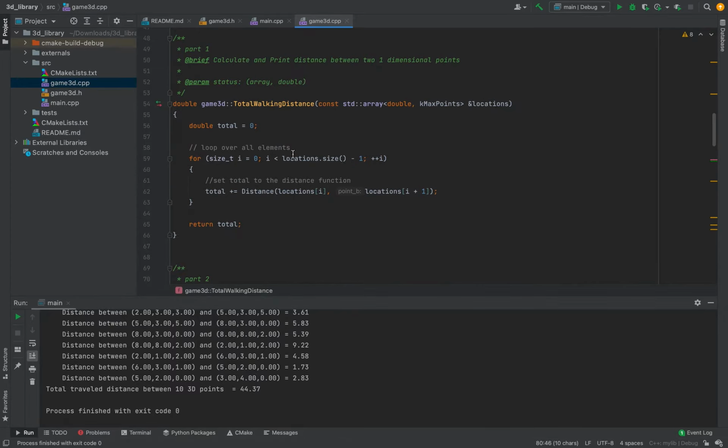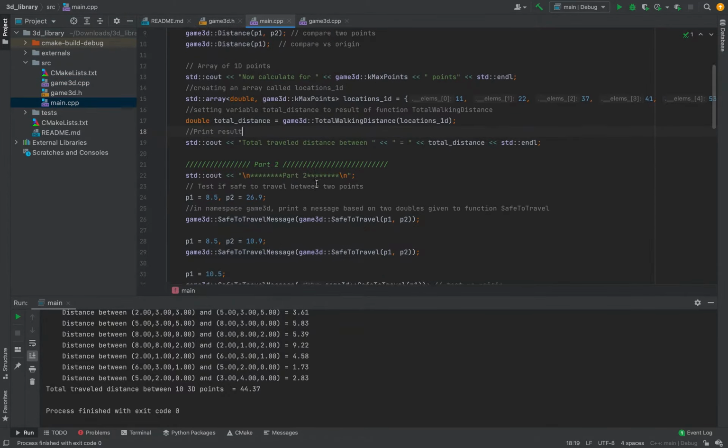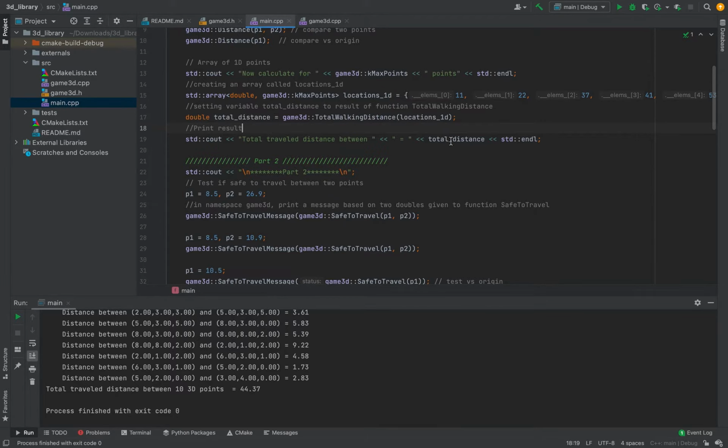Sorry, it's right here. So it's taking that array, and then it is setting the total to 0, and then it'll loop through this array, and then it'll get the total distance from one point to the other, and then it'll return the total. And then it'll print that statement right there.